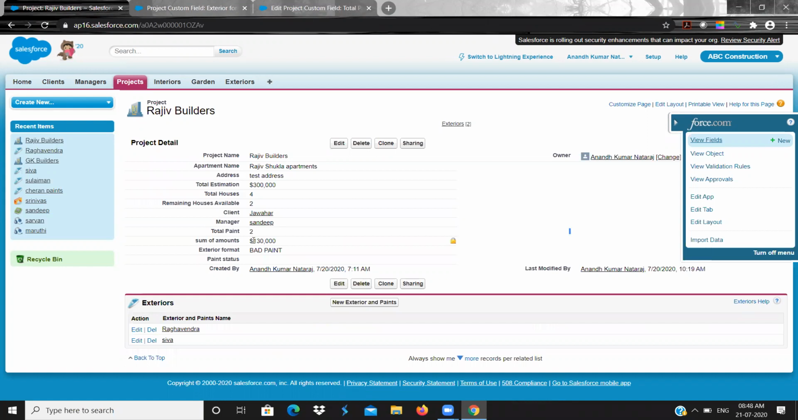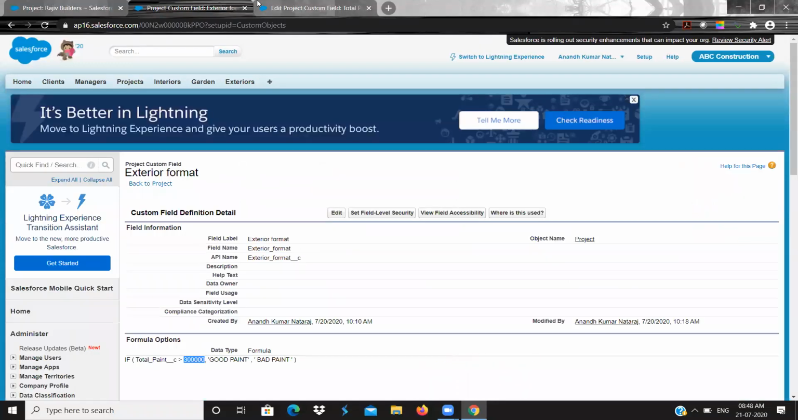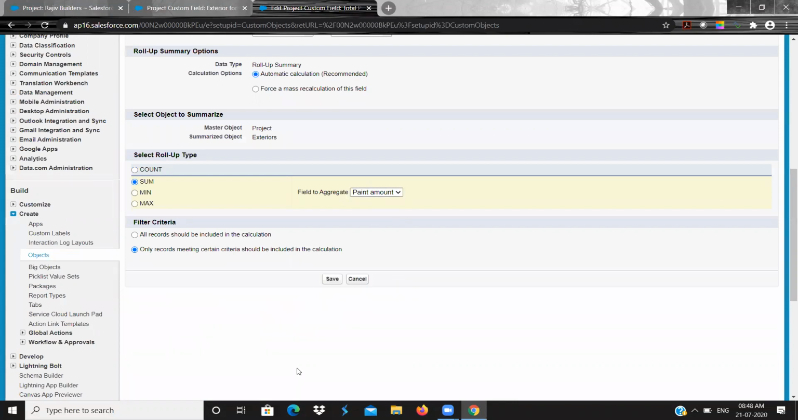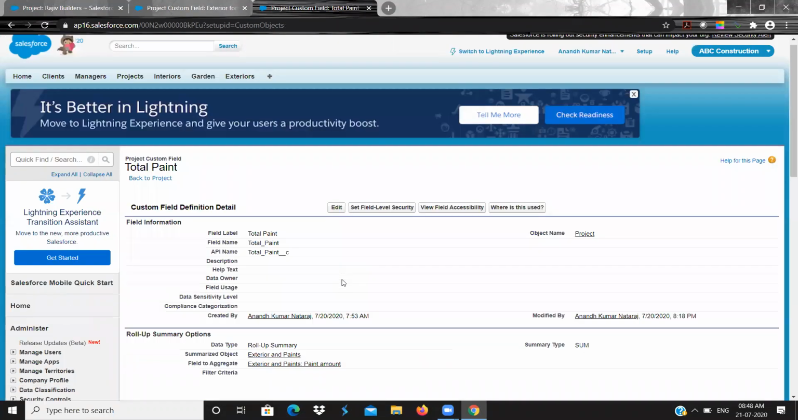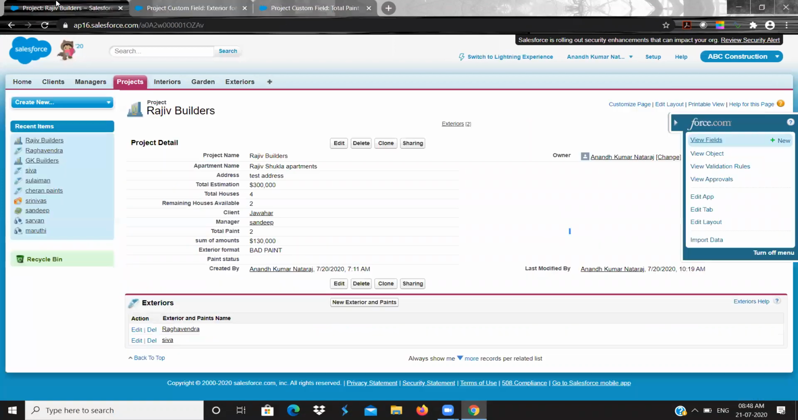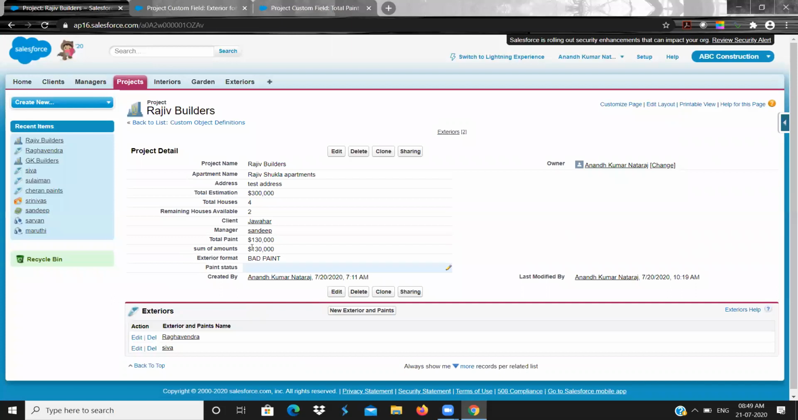Okay, I should have given sum of amounts also, right? Yeah, in the roll-up summary, instead of clicking count, you should give sum of amount, on all records. Then you click on save, then it will calculate the sum. So if you refresh, now it is coming around 1,30,000.